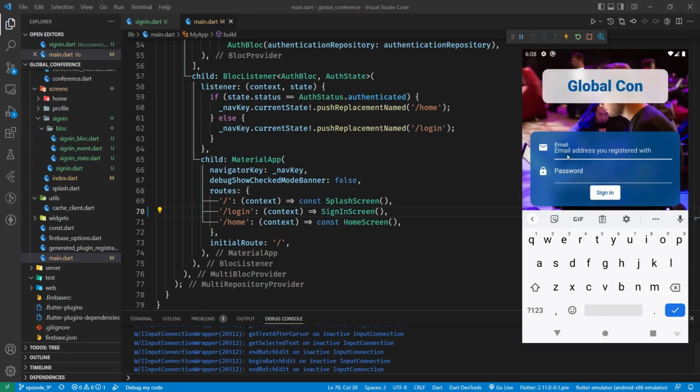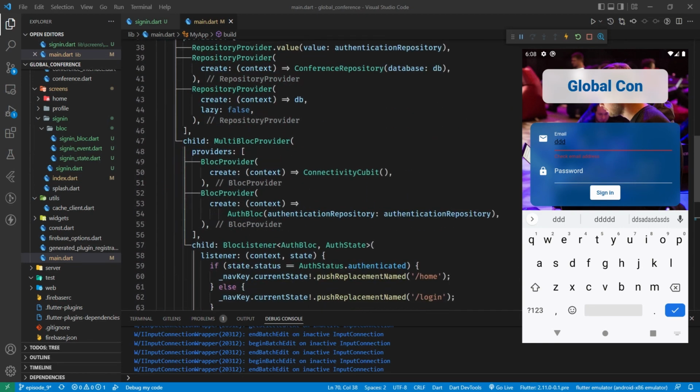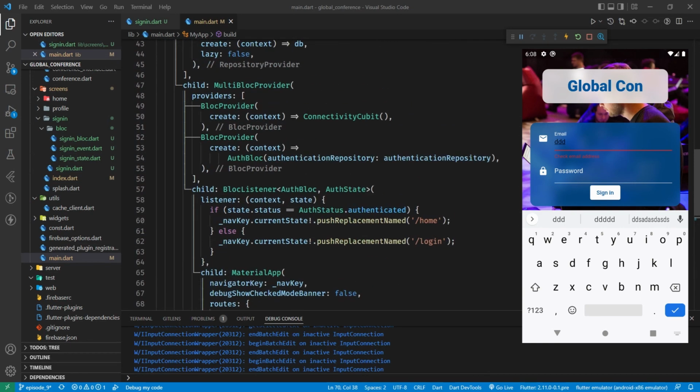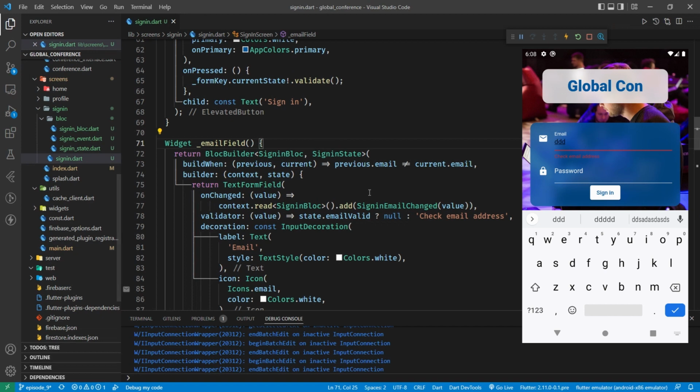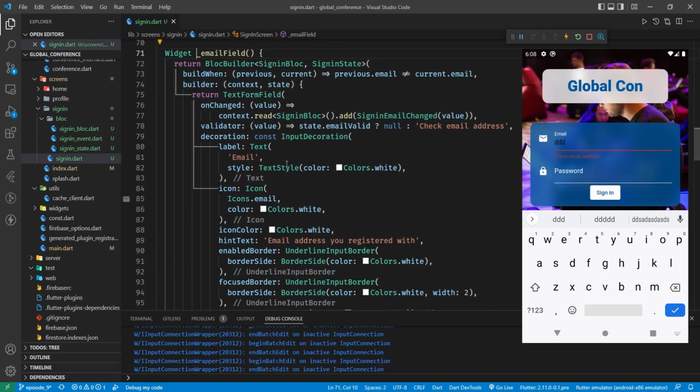Okay, so we'll put in a fake email address and click our sign in, and now we have our warning and our error message. Fantastic. Coming back to our file, let's go back to our email field. We do need to change the style of the text to make sure it is white.